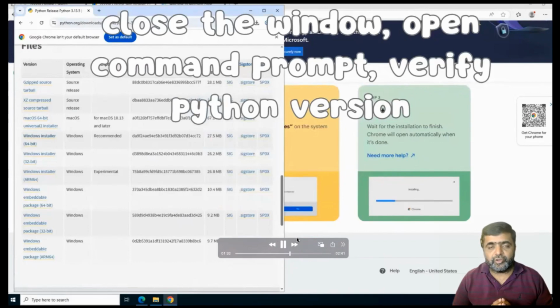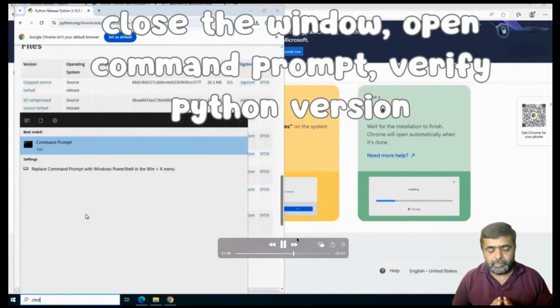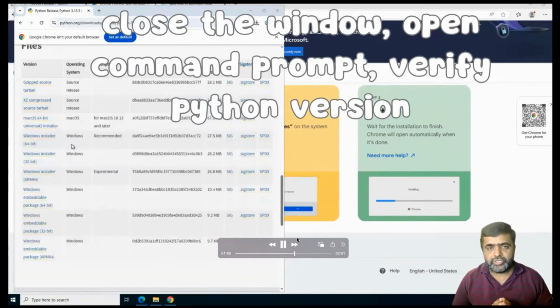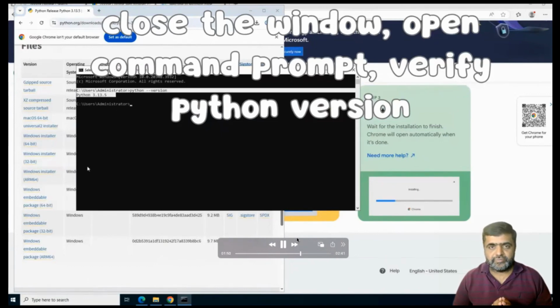What we can do is we need to verify if our installation is successful or not. For that one, we need to go through command prompt and in command prompt type python --version. We should be able to see 3.13.5. See here, you can see the Python version. So it means our installation is successful.